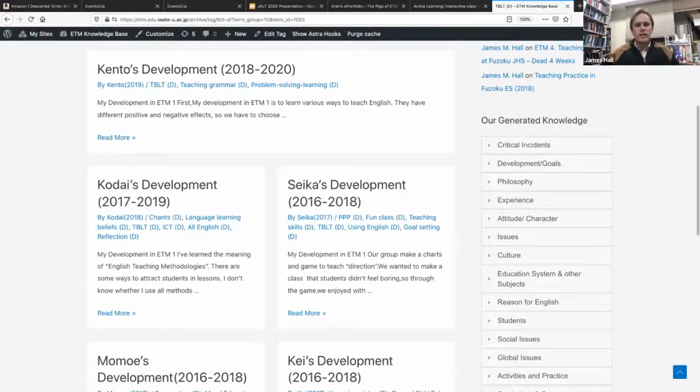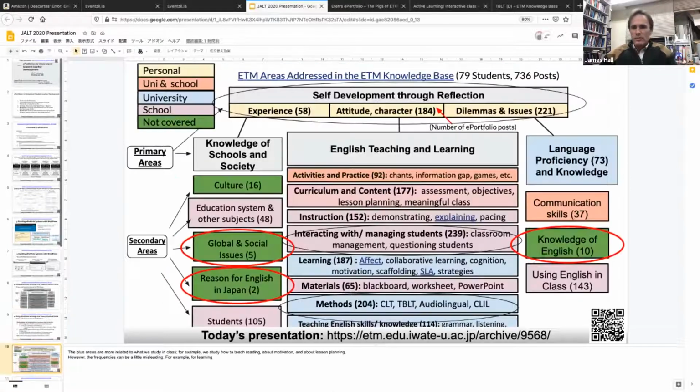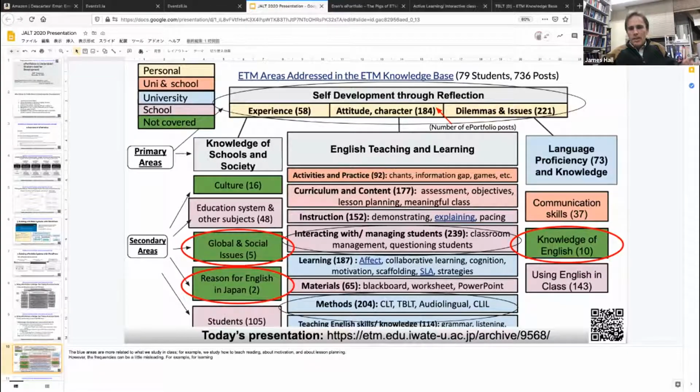Students talk about learning something about TBLT, task-based language teaching, okay? And then the last step in this methodology was to calculate which areas were most frequently discussed. So if we go to the results, and again, I'm sorry, there's a lot of information on here. These are all the areas of English teaching methodologies. And the numbers here are the number of portfolio posts that touch upon a particular area.